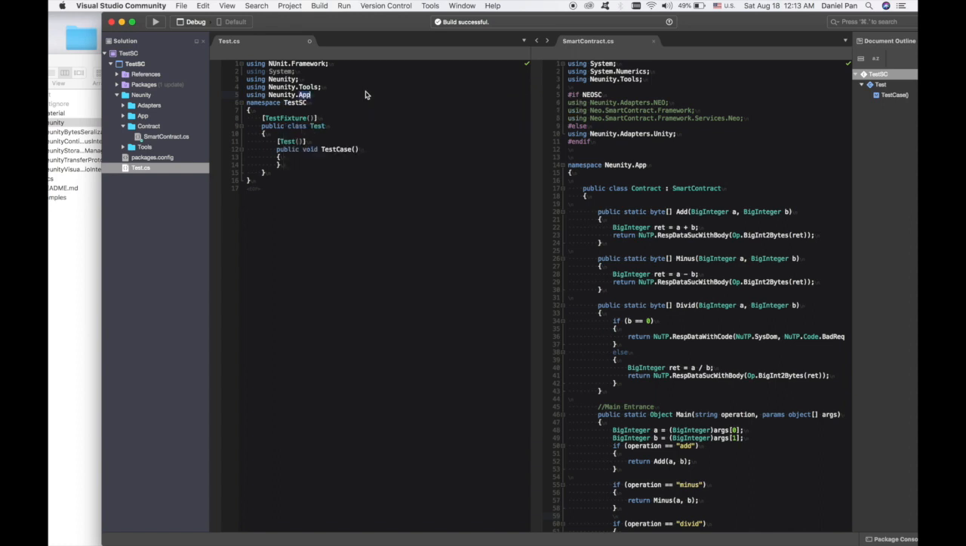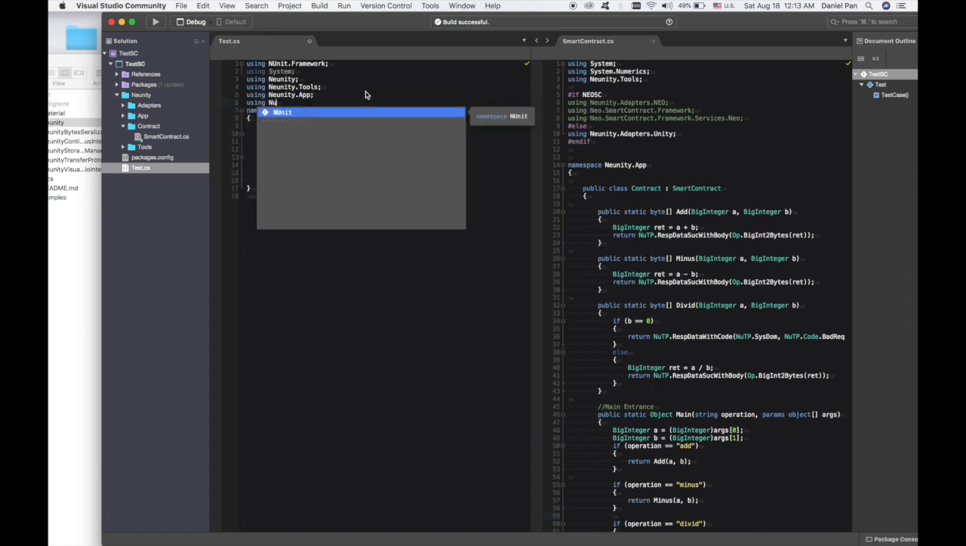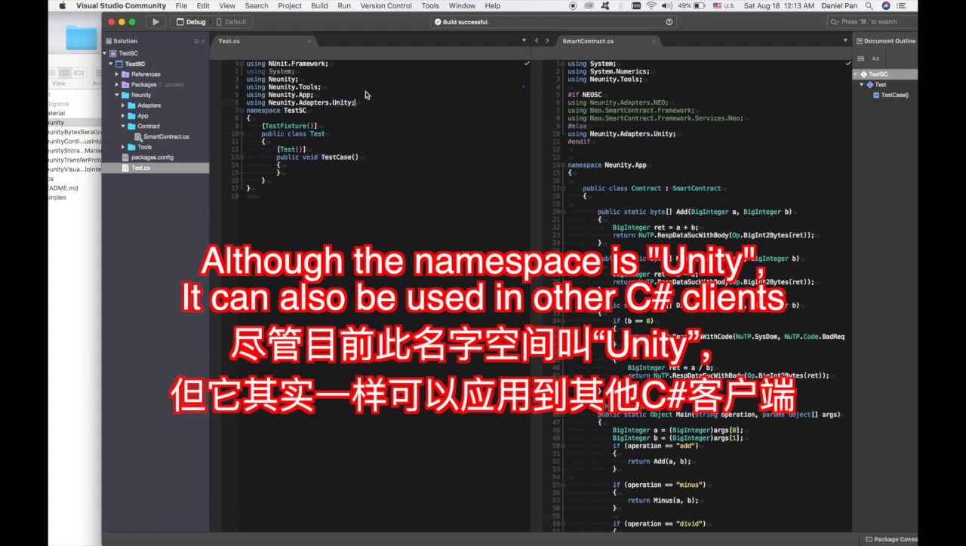Neunity adapter app. Okay. Neunity adapt and use the Unity one.